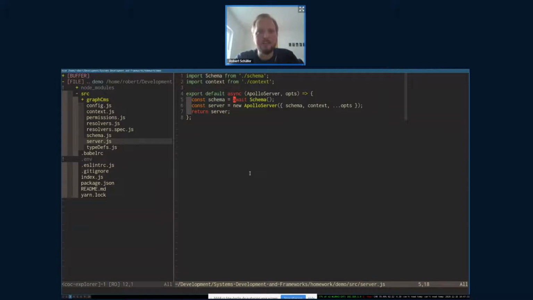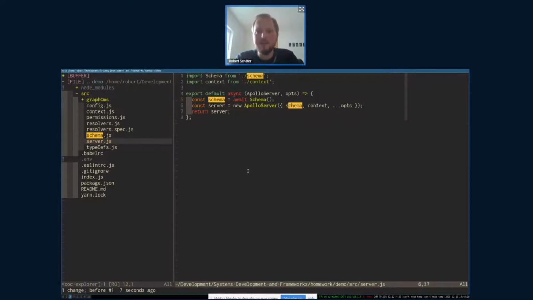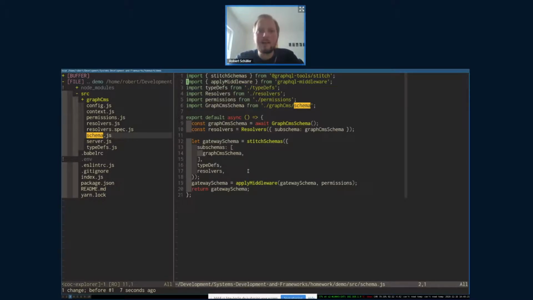So what I do here is I say await schema, because it's an asynchronous function. Then I have the schema and I put it into my Apollo server and then start the Apollo server. Right, so basically the same thing that you were doing earlier when you said typeDefs, resolvers. A schema is both combined. So schema has the type definitions and the resolvers. And in our case, it's the combined schema of one subschema and my additional type definitions and resolvers. Does that make sense so far?